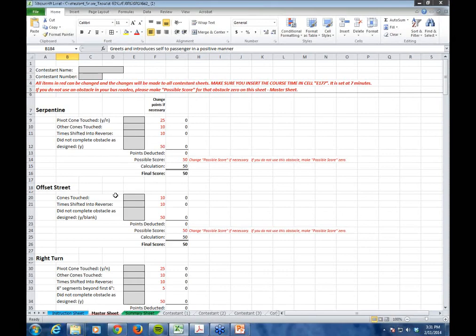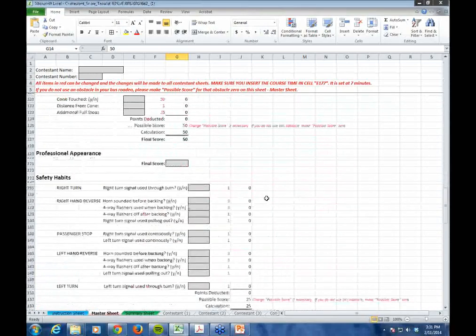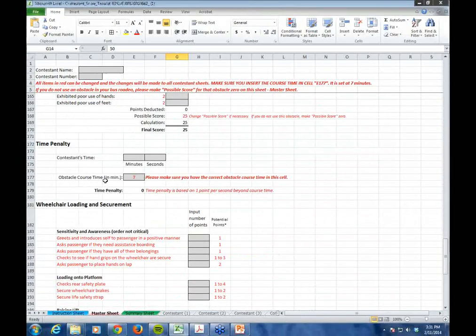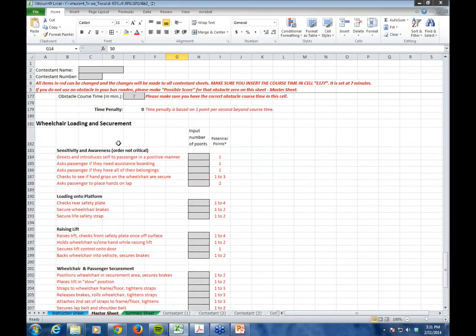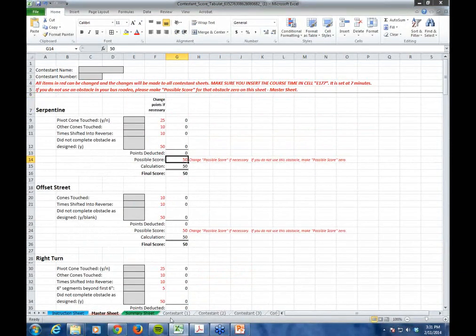In the event that they're not going to use an obstacle that we have listed here, then they would take the possible score and just put it at 0 and it wouldn't be counted. But you'll notice that we have all the typical obstacles that are in the bus rodeo. We have it set up for a 7-minute course. In the event that your course is less or more, you can go in and change the time period for the course. And then for wheelchair loading and securement, these are also areas that can be changed as well as the score. When you change it from the master sheet, it just goes through all the other sheets within the Excel file.